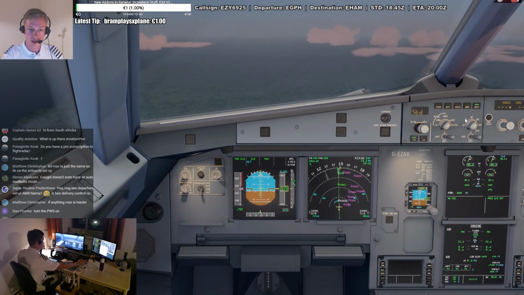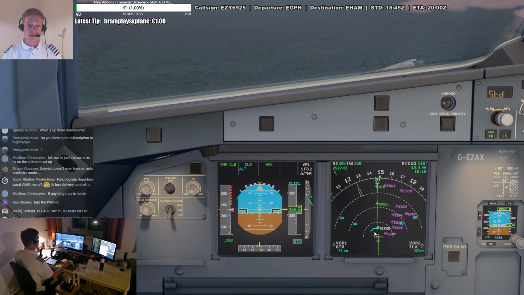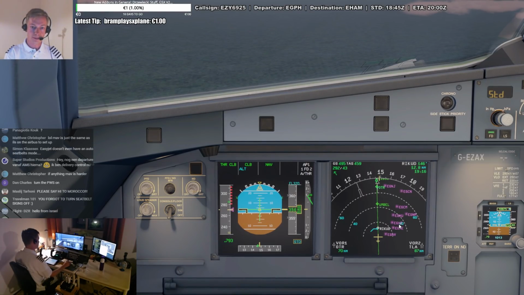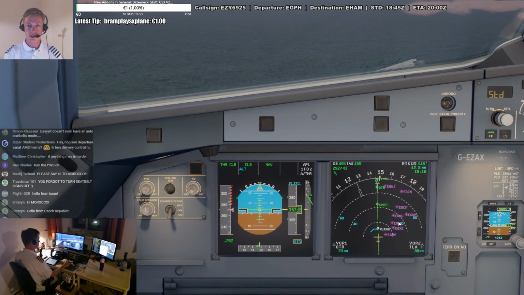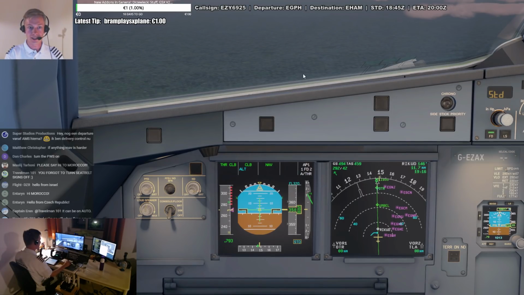So we're reaching our top of climb right here, as you can see on the navigation display, displayed by this arrow. I'm not really a fan of this way of displaying that. In my opinion, the T/C of the Boeing is much more clear. But that's just me.